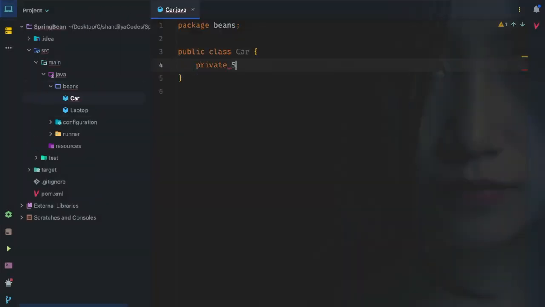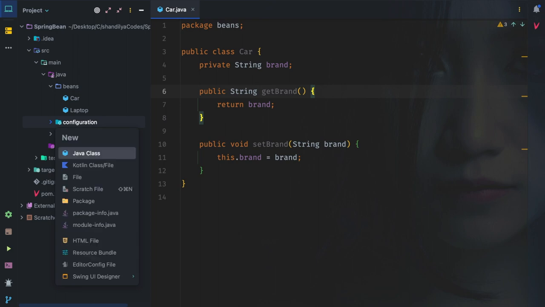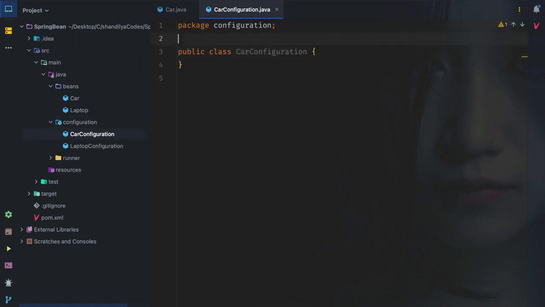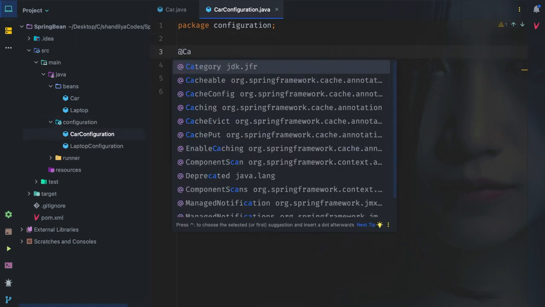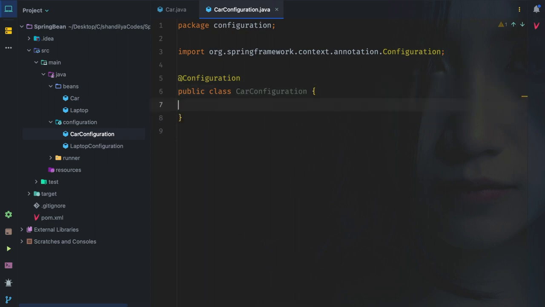It will have a private field, maybe call it as brand, and we have provided the getters and setters. Now let's create the configuration. Let's call it as car configuration, and like we did in the previous video, we will annotate this with configuration.